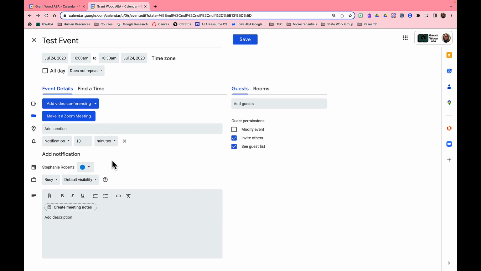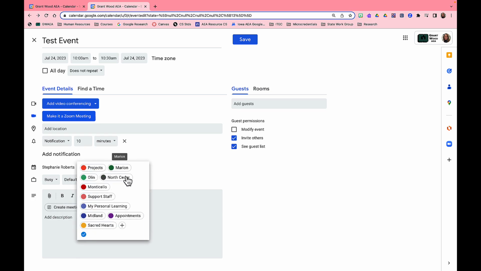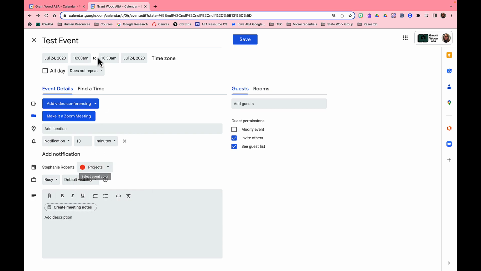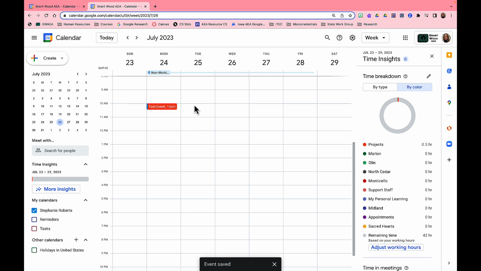Now that I have them saved, every time I open up and start an event and go into the options, I can click on here and you can see all my options now. I'm going to go ahead and call this a project. I have my time already set. Everything else is the same as you're creating an event. I will go ahead and click Save, and you'll notice then the event is that orange color, which is my project. And you can show for this week, it's 0.5.